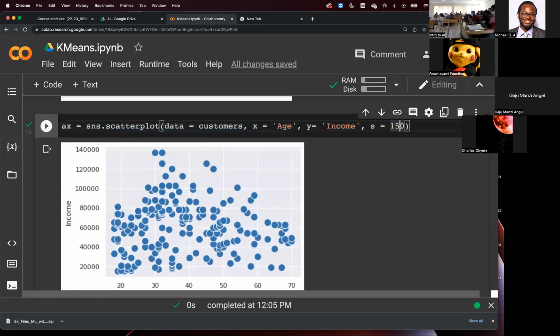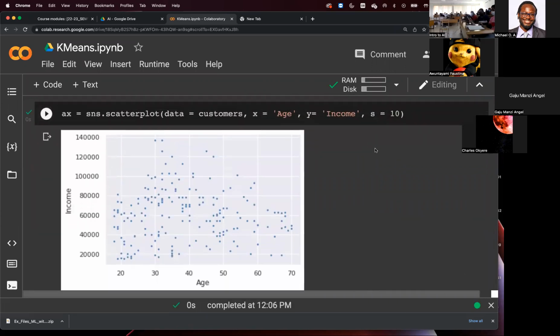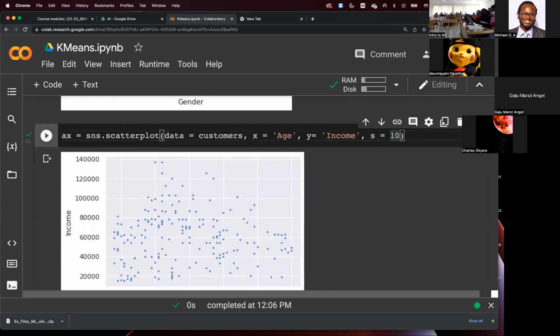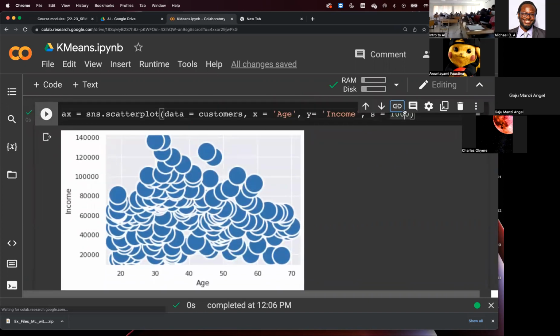The 150, you can't vary it, it just shows the size. That's what I was saying earlier. Just choose your preference. But I think 150 is way better than this. If you put, I don't know, 1000, you'll get something like that, which is ridiculous.